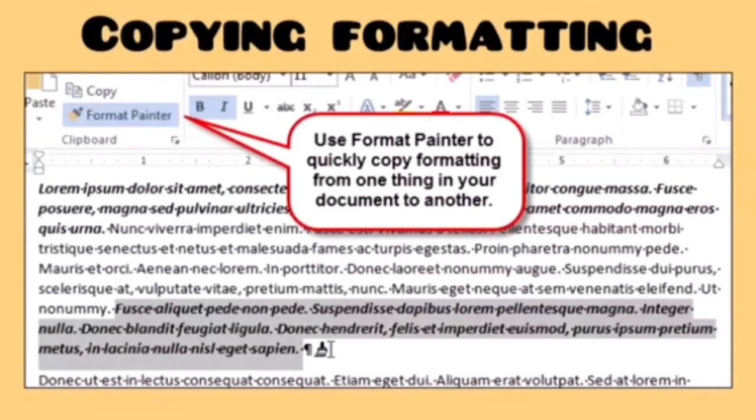So what are the steps? First, I have to select a text where the formatting is already done. Then I have to click on the Format Painter that is available under the Clipboard group of the Home tab. The mouse pointer will change to Paintbrush. Then I have to select another portion of the document where I have to do the same formatting. And then I have to click on it. So what will happen? The previous formatting, all those things, will appear in this particular selected text.